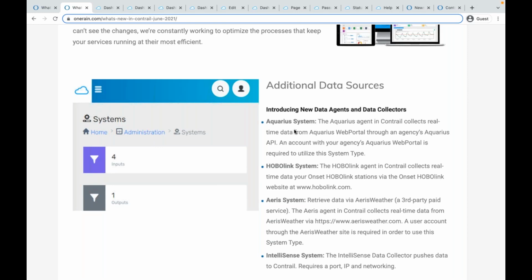All right, so I did a quick overview of the different types of data that we've now added into Contrail and what we can throw in here. The next thing I want to look at are some of our new visualization options within the Contrail software. This is going to focus on a lot of different widgets for dashboards, as well as presentation of your homepage.